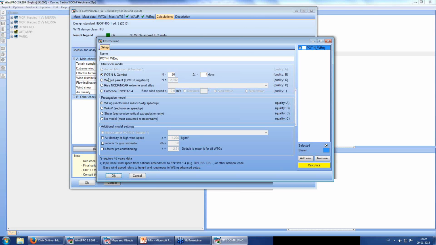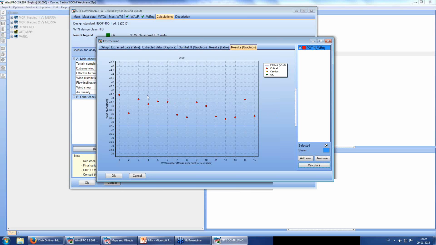So the default here is the peak over thresholds model, also called the method of independent storms, or MIS. The second box here is how the extreme wind samples should be scaled from the mast position to better represent each wind turbine position. And at the bottom, the third box, we have some additional model settings. So let's press calculate with this default setup.